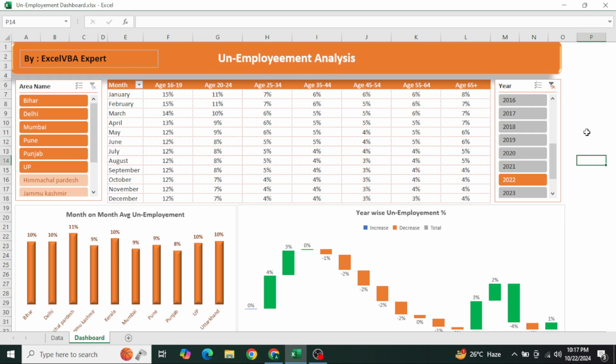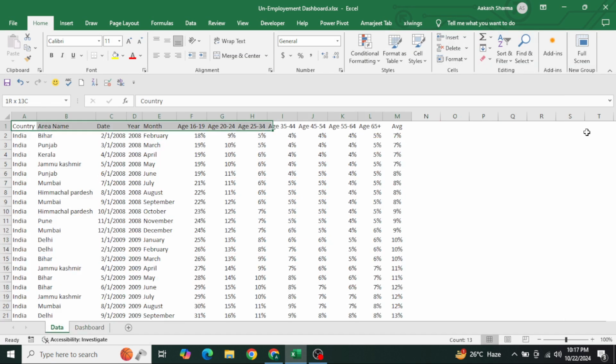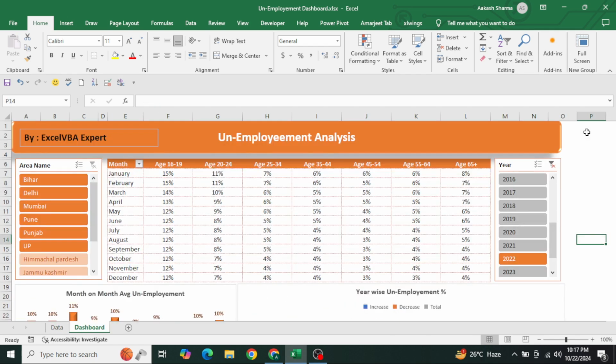So let's start. Here I have this data, and I want to create a similar dashboard like this. The colors we can change, but the information that I am showing here will be the same.